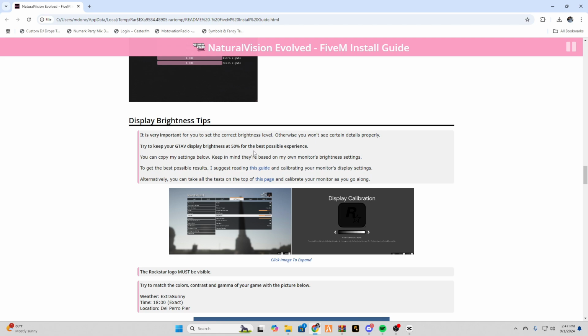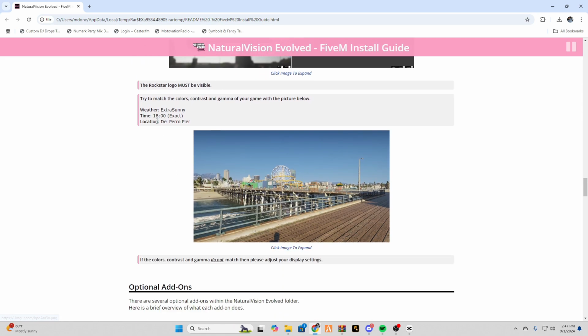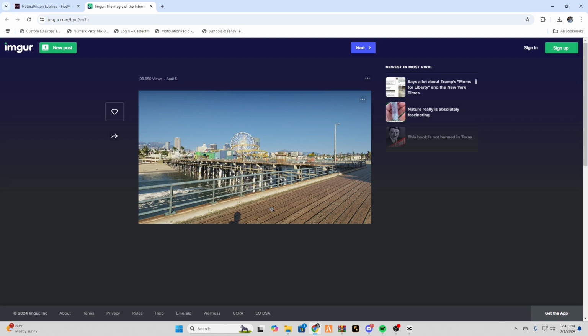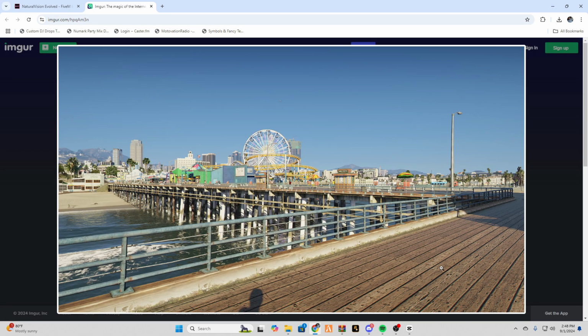So 50% for the best possible experience. So yeah, and then this is what weather kind of gives you, an example of extra sunny. You can actually have that in your game. Del Perro Pier right here. So it really all depends. Look how IRL that looks. Looks pretty badass. So either you're a civ or you're a cop, this is what NVE brings you.